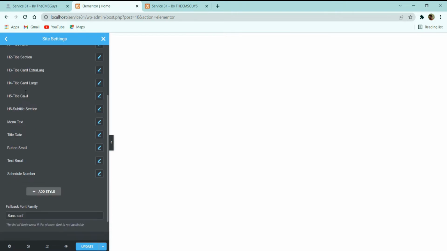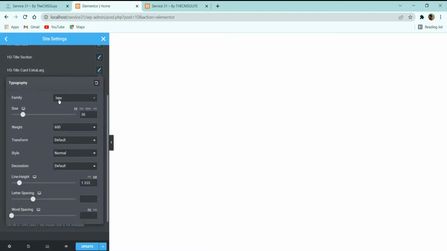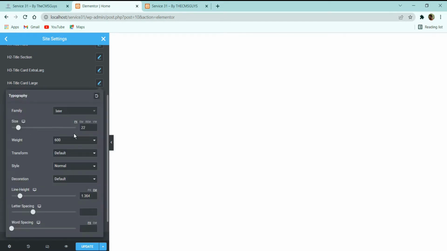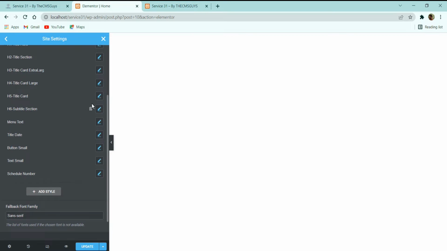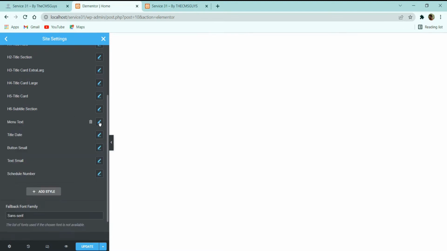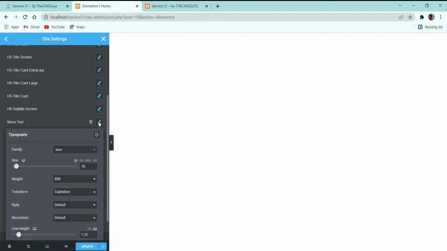Let me quickly show you the S3 title. Here you can see that S3 title card extra large is the name, and the font family is Inter, and font size is 36. In the same way, for H4 I have given Inter, font size 22, and for H6 I have given font family Open Sans, font size 14 pixel, font weight 700. For menu text I have also given a font family, Inter, font size 16, and font weight 800.